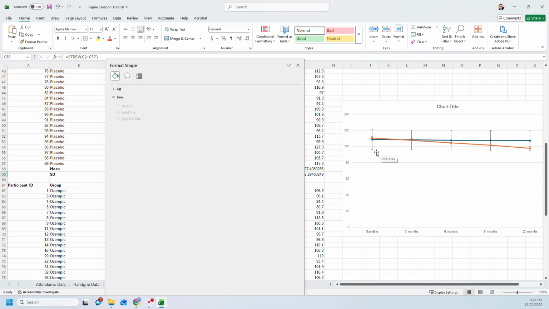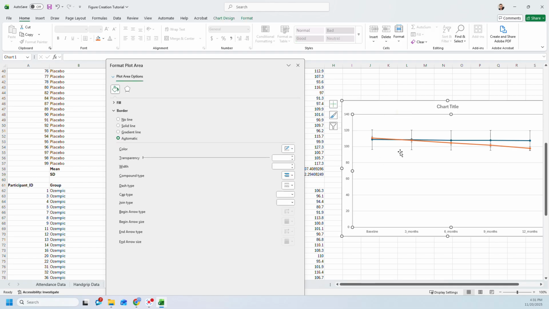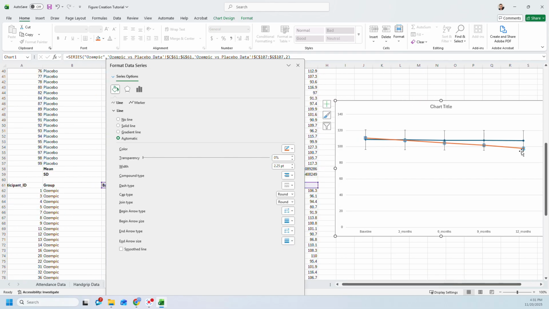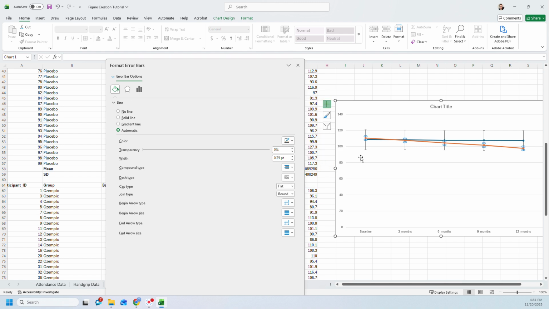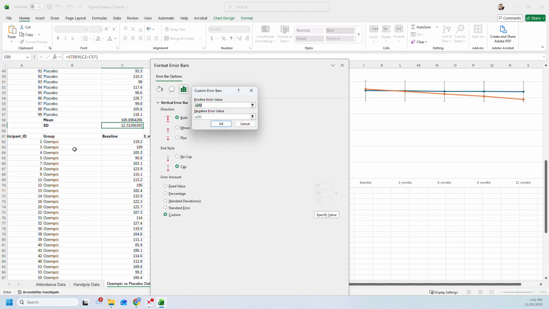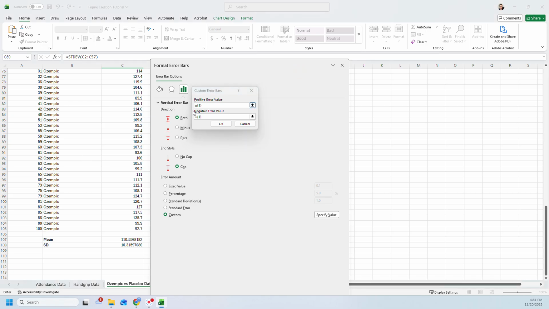Now what we're going to want to do is add the error bars for the Ozempic group. So what we can do is click on the Ozempic line, and we're going to open this, go to error bars and go to more options. And then we're going to repeat the process. We've got to come up to this symbol here to show the error bars, and we're going to go to custom again and specify value. But this time we're going to make sure that we do it for the standard deviations of the Ozempic group.